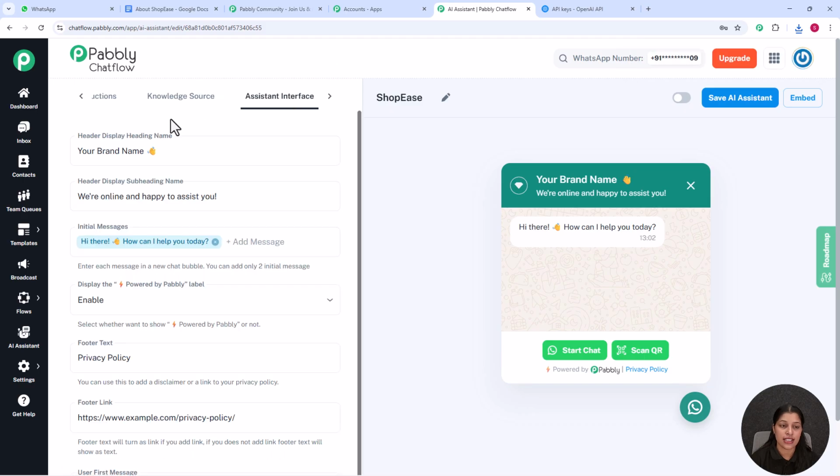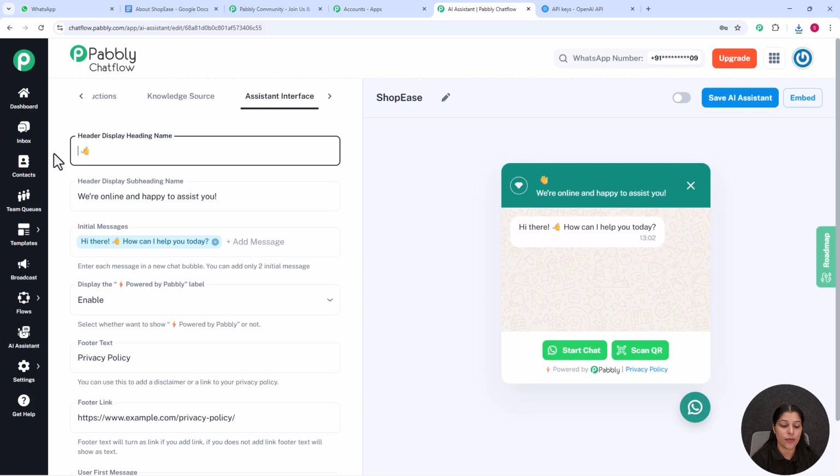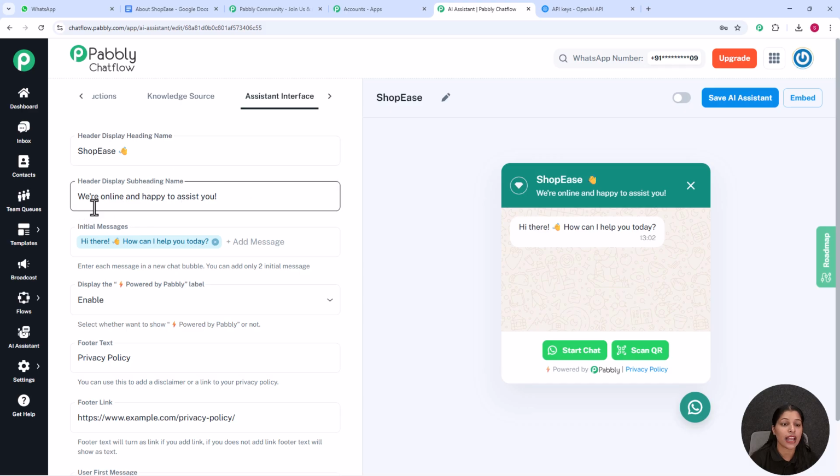On the assistant interface, you can see it is asking me to enter the header display or the heading name. So I am going to enter the heading name as my brand name, that is Shop Ease. Let's type Shop Ease over here, and as I've typed the heading name, it is appearing over the preview of the chatbot. Further, we are getting the option for entering the subheading name, and here we are already getting a subheading name which says we are online and happy to assist you, and this subheading name is appearing over the header section of the preview of the chatbot as a subheading.